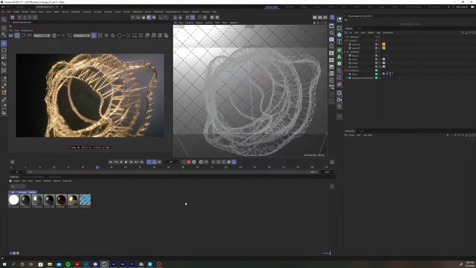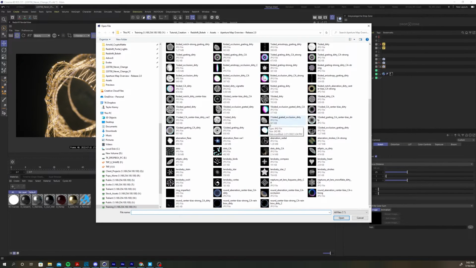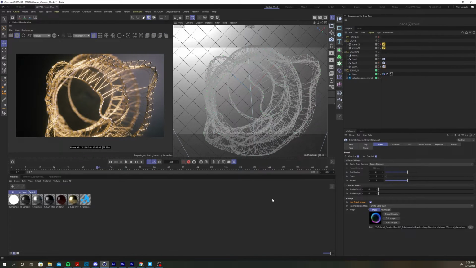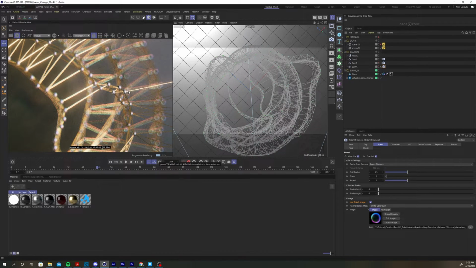Place a camera in your scene and add the Redshift camera tag. In the tag, go to the bokeh section and scroll down to image. Check the Use Bokeh Image option. Locate an image to add. As you can see, it's now affecting the shape of our bokeh and adding a slight tint to the scene.